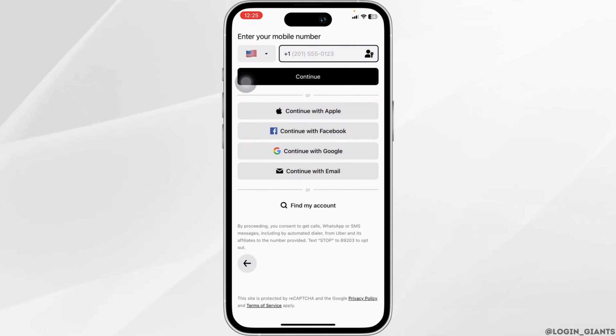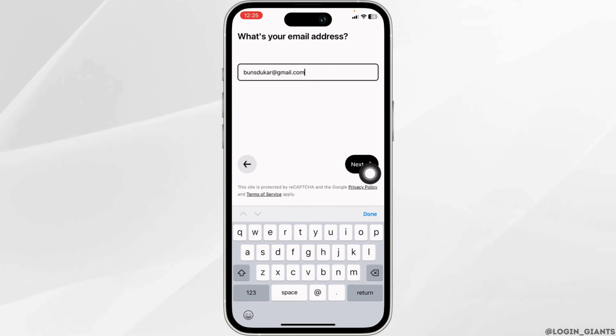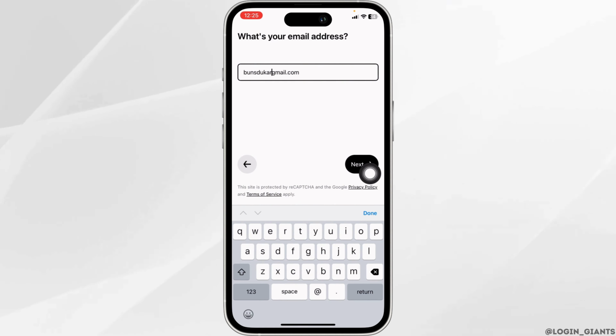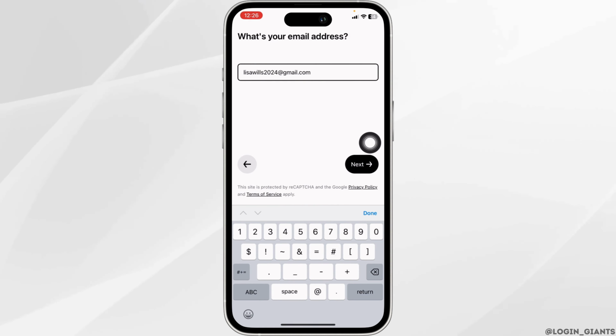Now you can create your account using a phone number, or with Apple ID, Facebook account, Google ID, or email address. You can use any of these options. For instance, I'm gonna use the email address. Now go ahead and type in your email address over here. After you type it in, click on next.